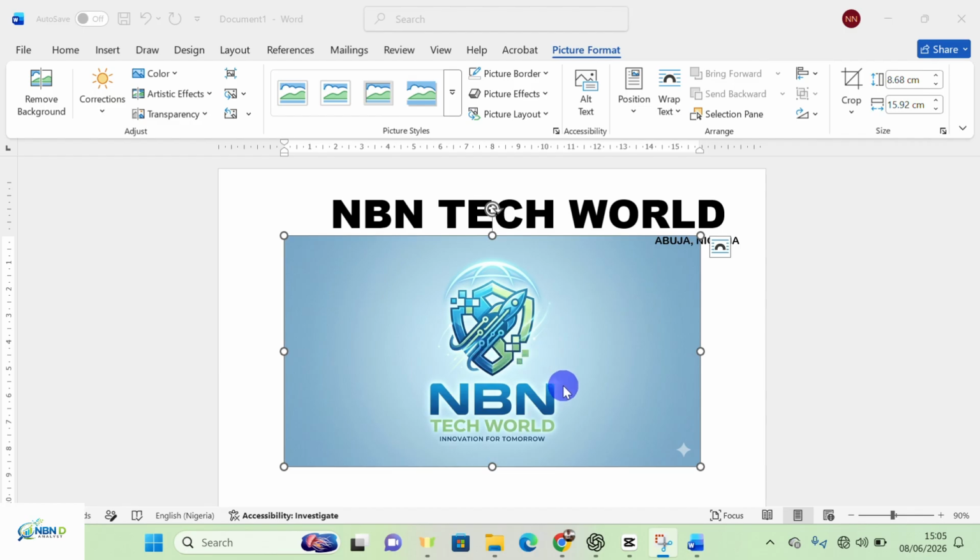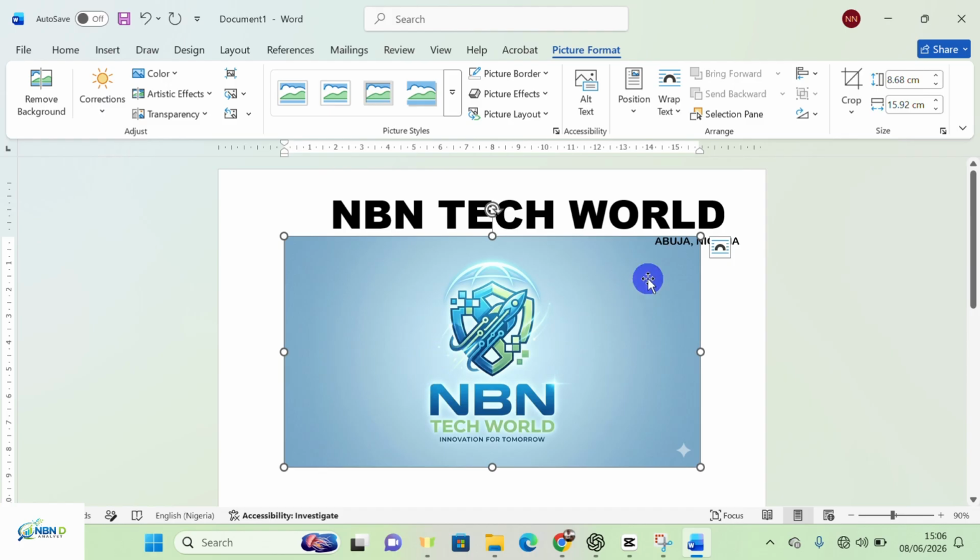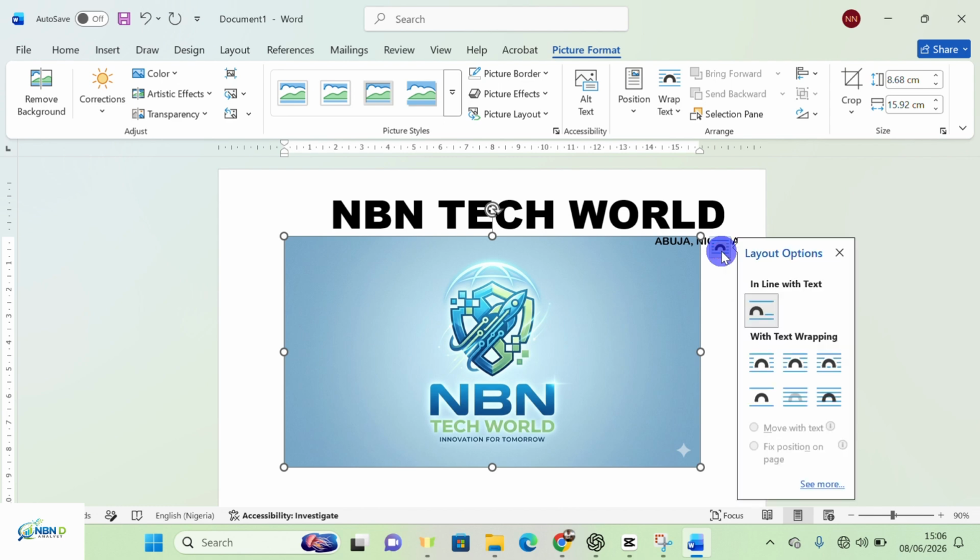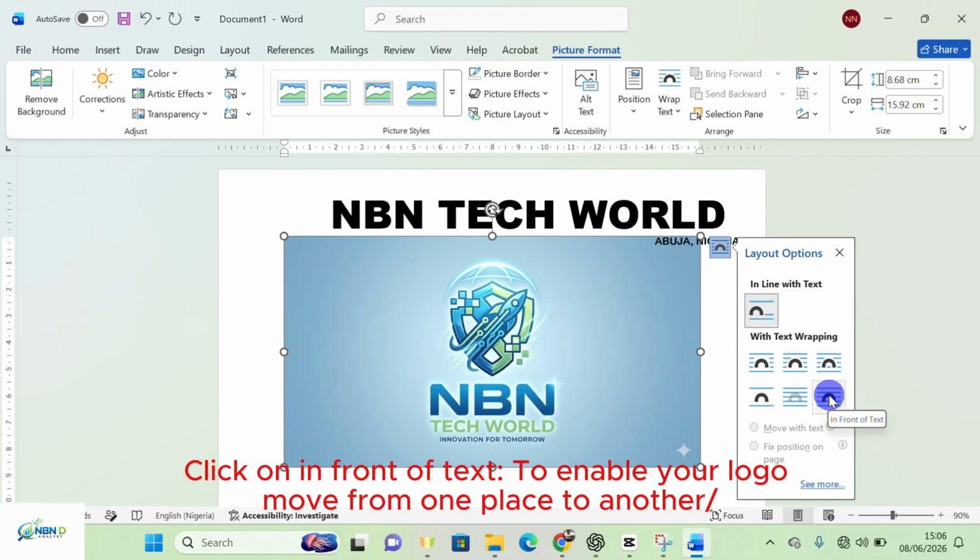So this is how my image, my logo looks like. But I'm going to format this logo so I can place it at the top left here. But first and foremost, this logo cannot move from one place to another. What you must do first is that at the right hand side, where you have the layout option, you click on the list there. On the drop down, you select this option that is called in front of text. You have to click on in front of text for the logo to start moving around, so that it can be flexible, so that I can format and make it smaller.